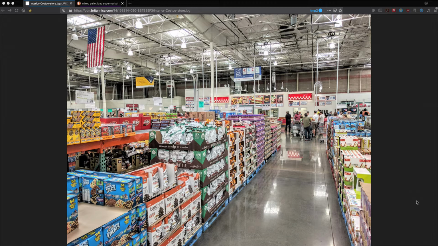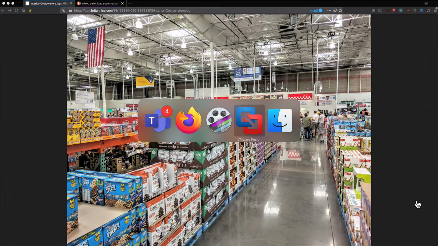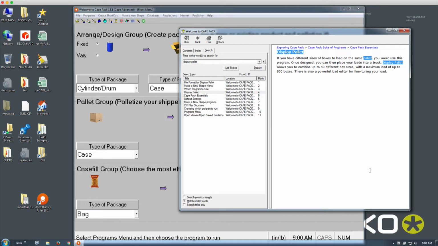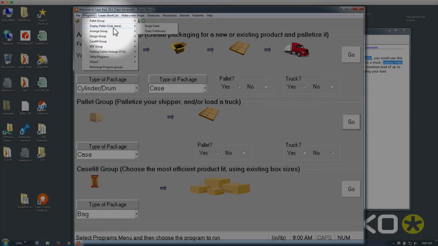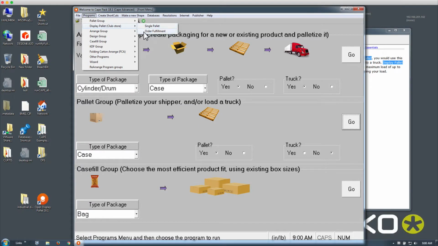So in today's demonstration, I will cover a specific use case within CapePack, and that use case is called display pallets, and it is located here in the program group display pallet, also known as Club Store, where we have the single pallet and the order fulfillment.